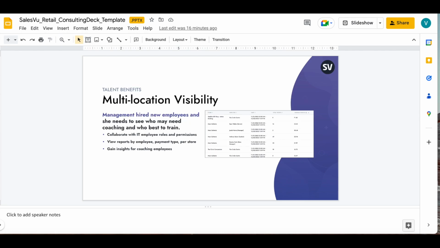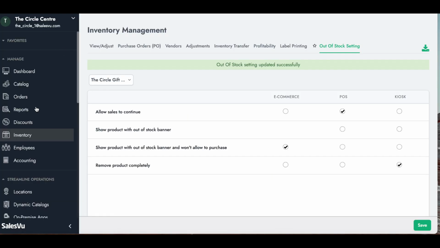Next, in the third example from the backend, we have the talent benefits. So management hire a new employee, and she needs to find who will be the person coaching and deciding who's going to be the best person to do the training. So here you can collaborate with IT members for roles and permissions. You can view reports by employee payment or per store, and you can get insights for the performance of your employees as well.